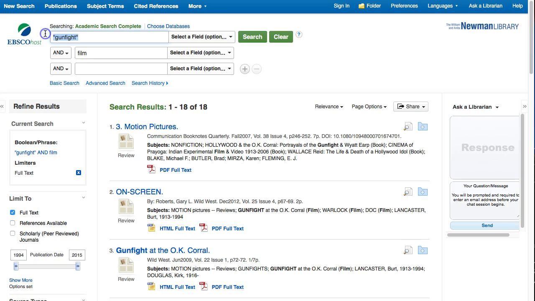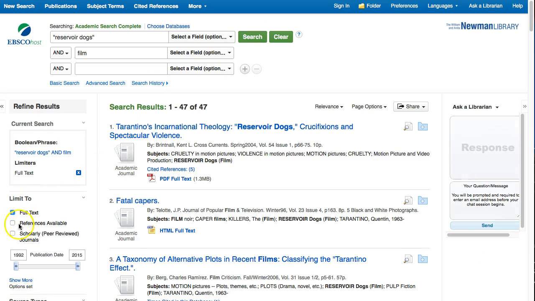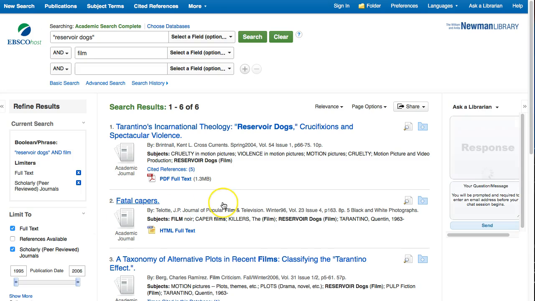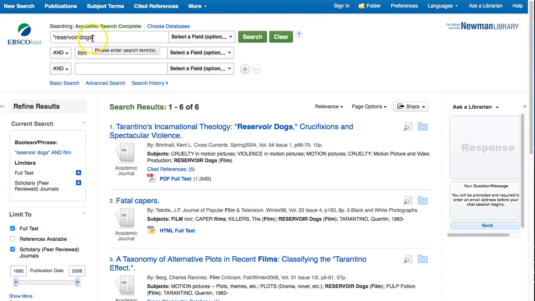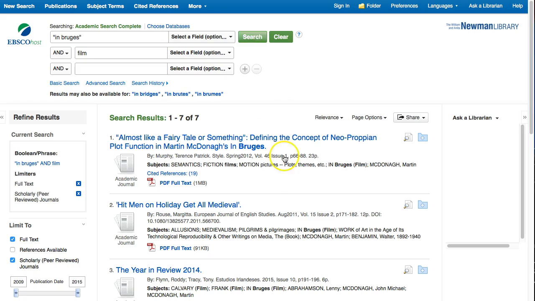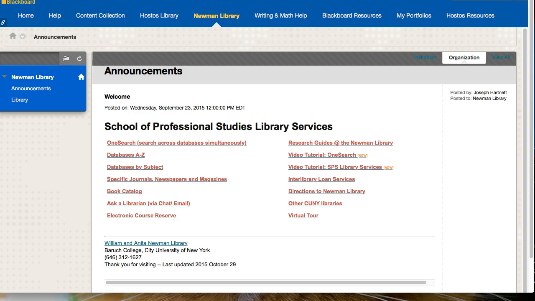You can also search for the titles of movies this way as well. So I could search for Reservoir Dogs in particular, since I want to use that film. Now I have 47 normal articles, and then if I say peer-reviewed, I've got 6, which is good. So I can really cut that down to 1 or 2 per each film, and you'll get probably 1 or 2 peer-reviewed articles for every film that you choose. Yeah, see, there's a bunch on In Bruges, which is good. So you can go through all this, and that's Academic Search Complete.